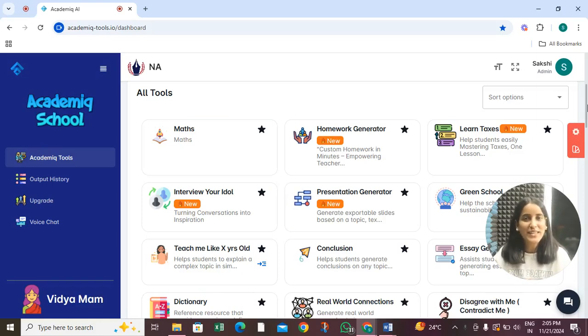Are you looking to create a highly effective, highly engaging lesson plan for your science lesson? Well, if yes, then we've got the tool just right for you. Introducing the 5E Instructional Model Tool, an AI-powered resource that helps you design a complete lesson plan following the 5E framework, which stands for engage, explore, explain, elaborate, and evaluate.